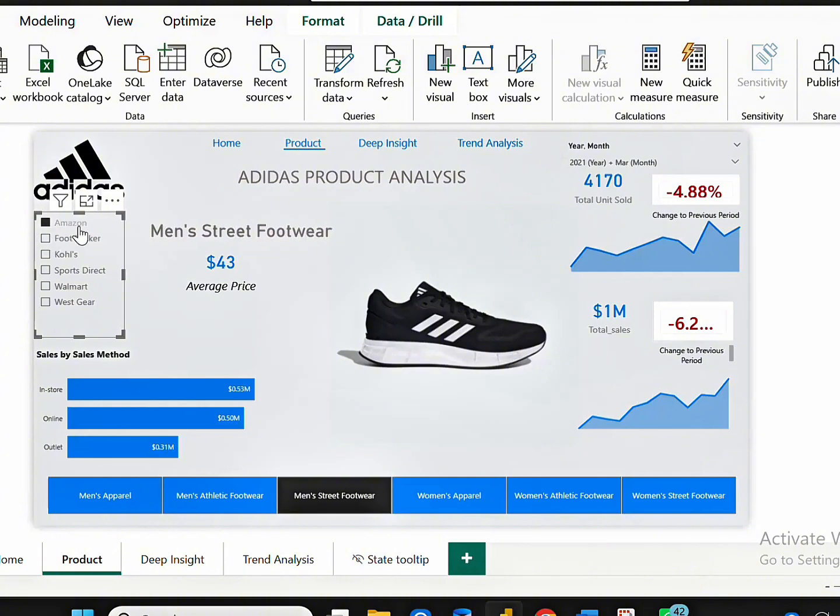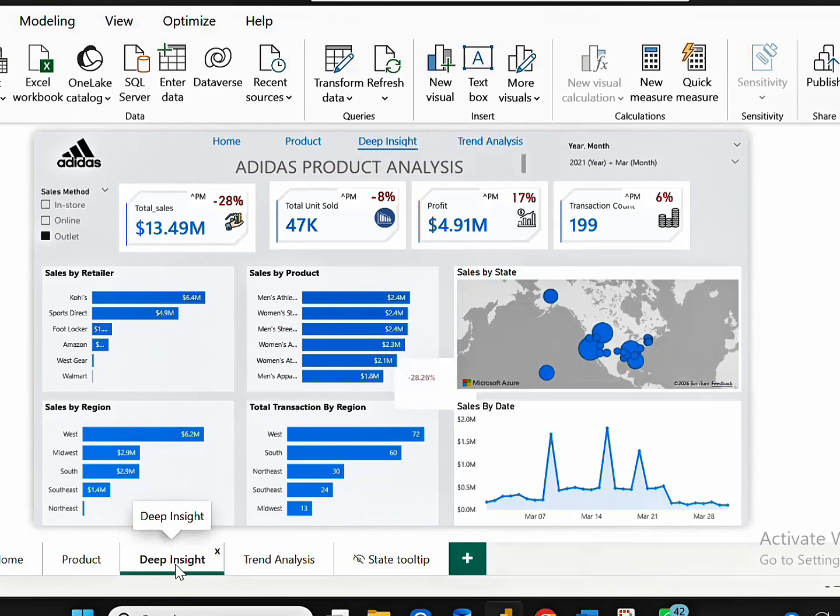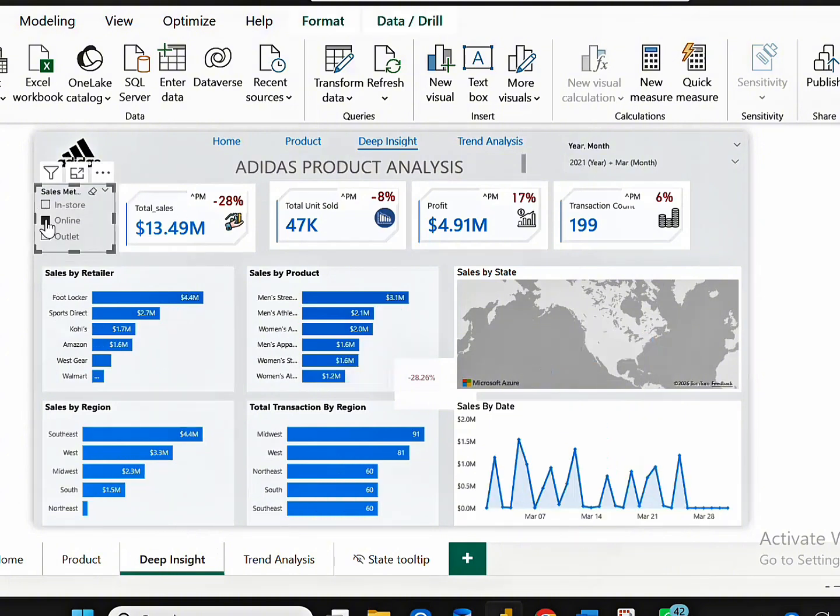So that is that for product design. I'm going into the deep insight page. Moving into deep insights, this section provides a more detailed analysis of business performance. As you can see on the top here, I have a sales method slicer that can be used to navigate the different charts that I have.